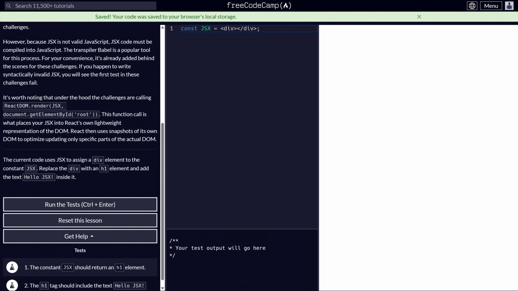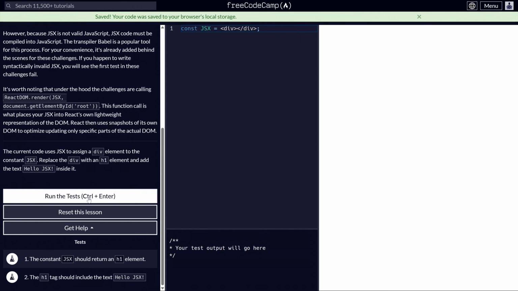document.getElementById('root')). This function call is what places your JSX into React's own lightweight representation of the DOM. DOM stands for Document Object Model, by the way. React then uses snapshots of its own DOM to optimize updating only specific parts of the actual DOM. The current code uses JSX to assign a div element to the constant JSX. Replace the div with an h1 element and add the text Hello JSX inside of it.